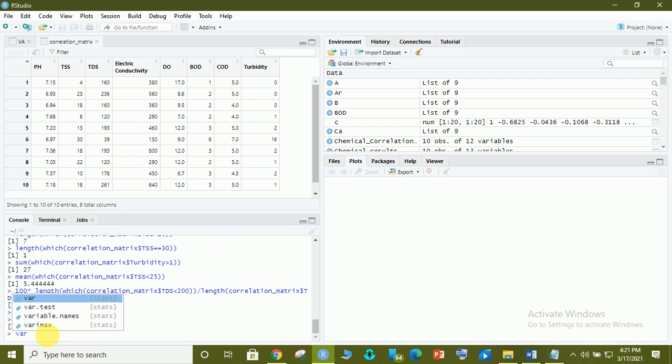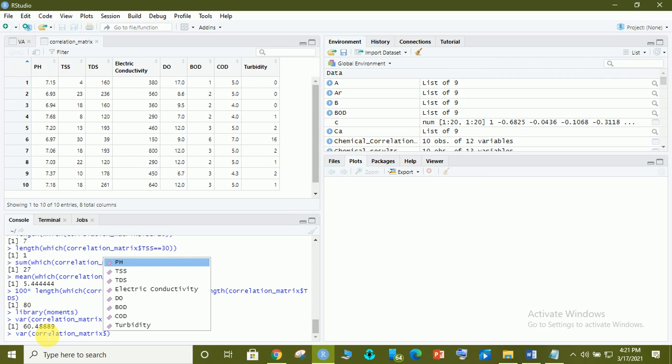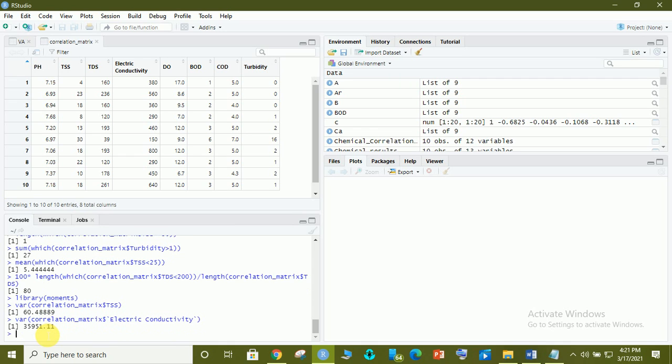Suppose I want to change the correlation matrix and find the variance of, suppose, electric conductivity. When I click on OK, you can see the variance of my data. The sub value is electric conductivity.